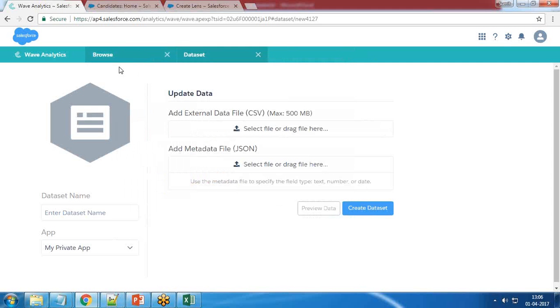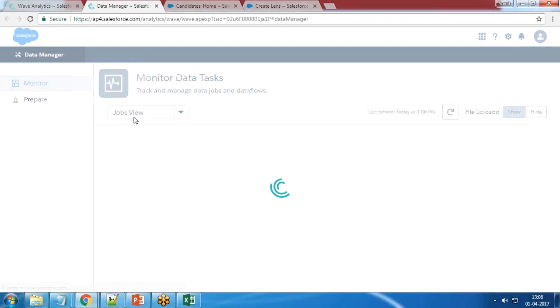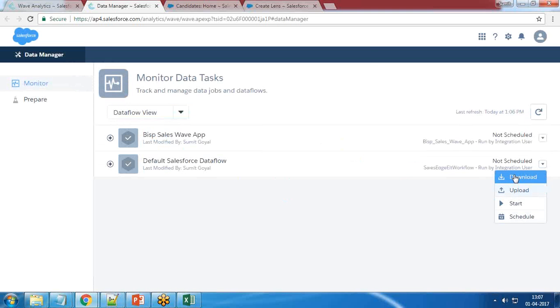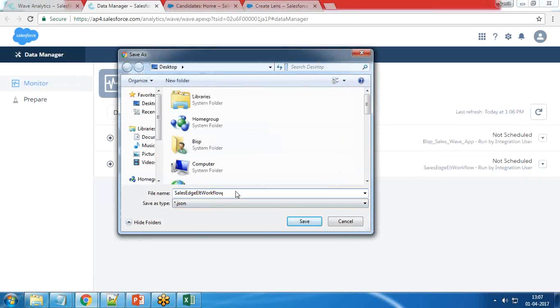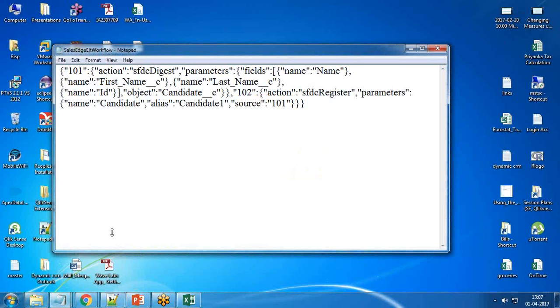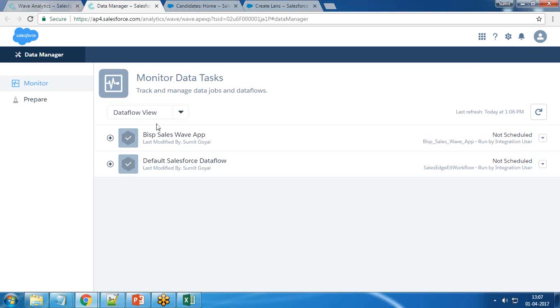Before loading onto it, I want to download the JSON for the candidate. So I'll go to the data manager and download the JSON. I click on data flow view and download the JSON for the same. Let's say it is named Sales Edge ELT workflow. If we open this Sales Edge ELT workflow, we'll have the candidate object with first name, last name, and ID, three fields. So we're going to use it for augmentation.